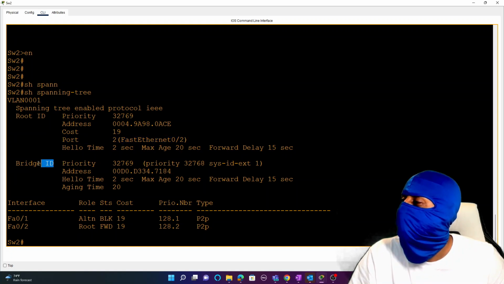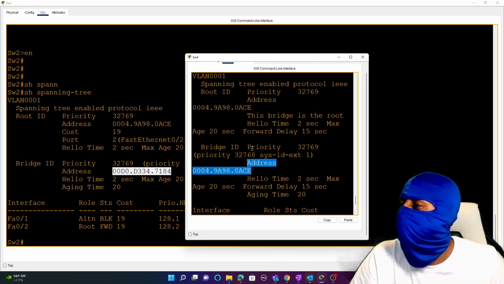Now, the bridge ID is made up of the priority and the MAC address. All right, I've pulled up the root bridge here so that we could look at the bridge IDs in comparison. So the bridge ID for the root bridge, again, is made up of the priority, and the default priority is 32,768.